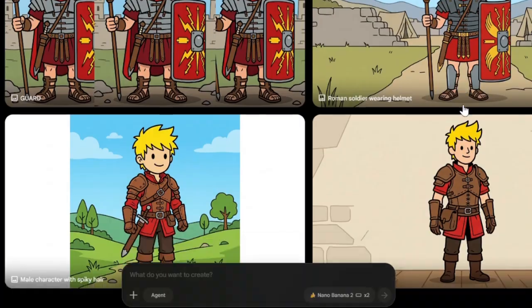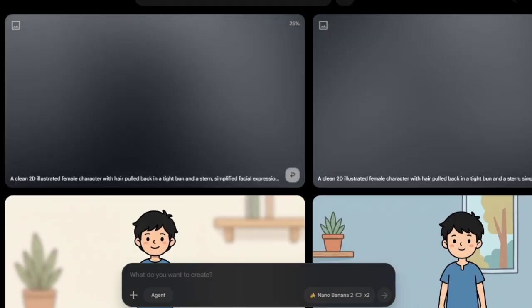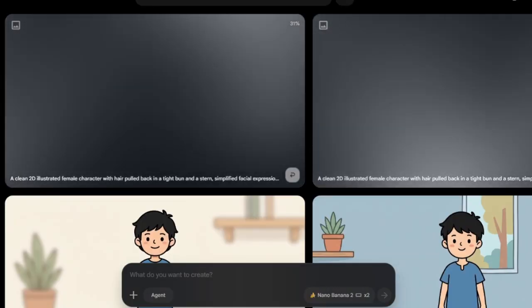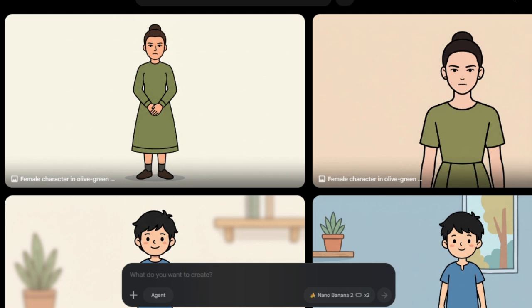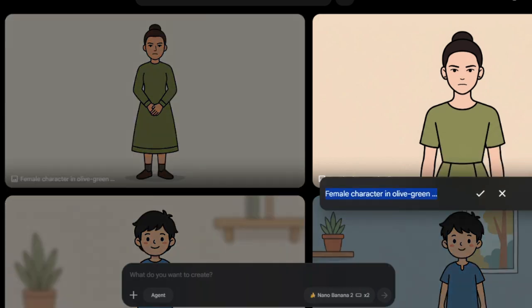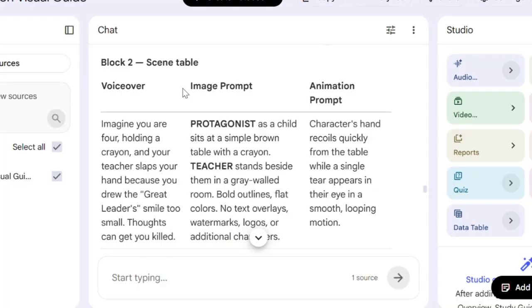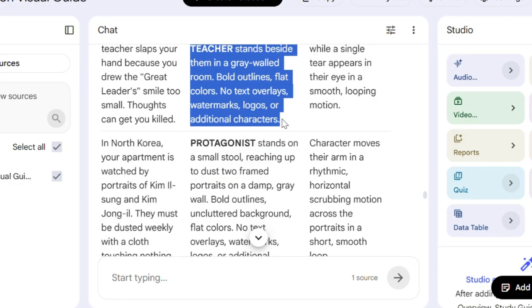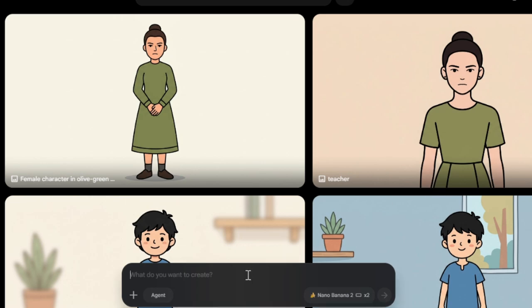Now go to the chat and type create visual plan for the following script. Then copy the script from the previous NotebookLM and paste it. Hit send. Now let's look at what came back. Before the scene table, notice these character image prompts. Look closely. Every single one includes the character's name directly inside the prompt.